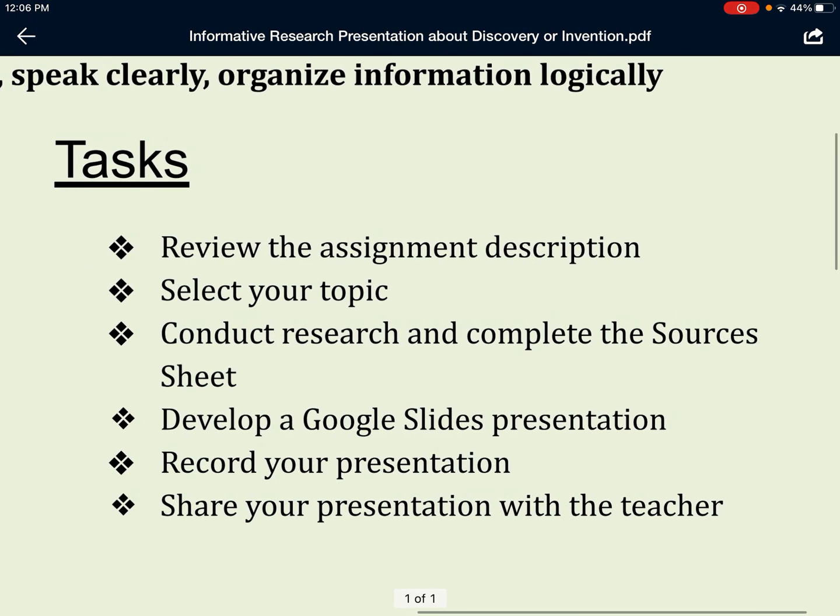So the tasks that you have to complete are reviewing the assignment description, which we are doing right now, selecting your topic, which you will do next. Then, once you've got that topic, conducting the research and completing the sources sheet to tell me that you can find sources using good search criteria and that those sources are reliable. Then you will develop a Google Slides presentation that organizes all your information for you.